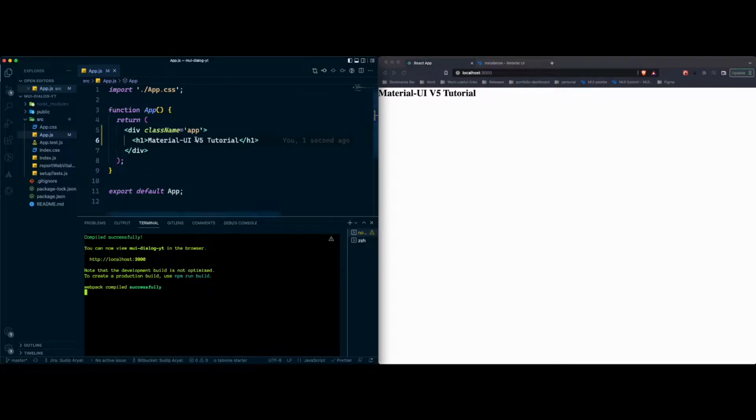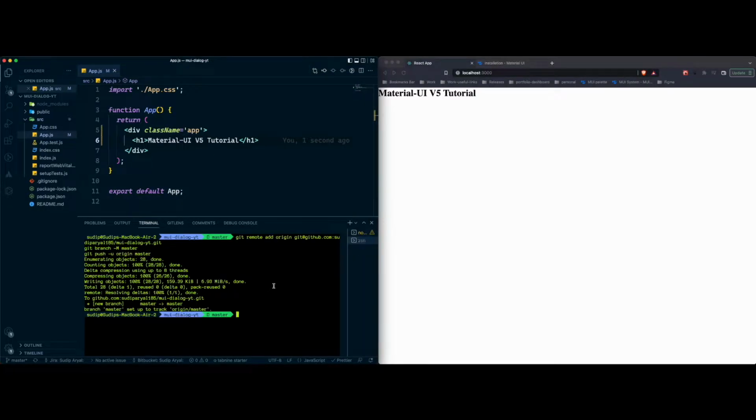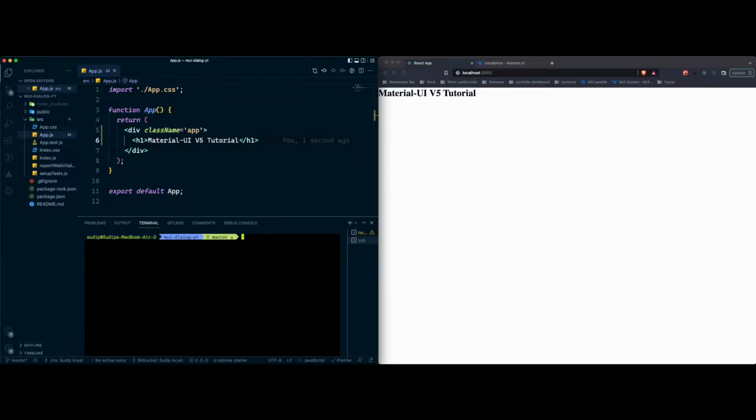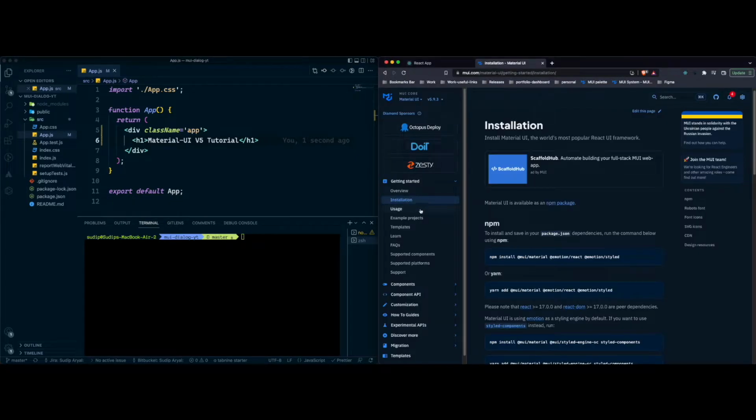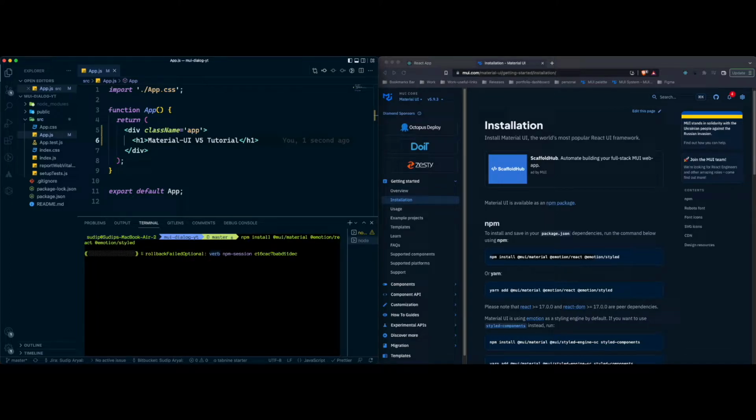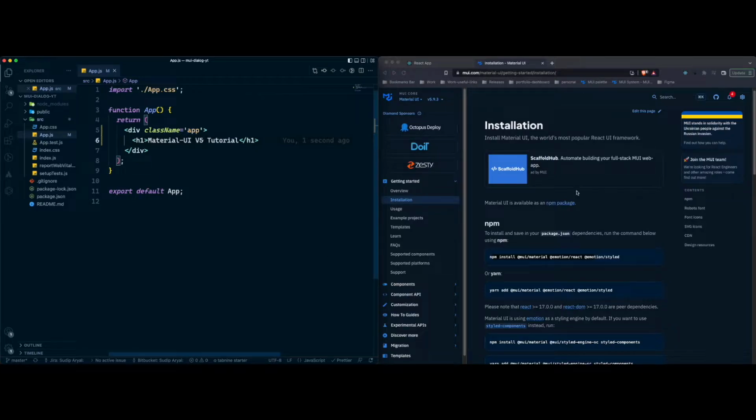Now without further ado, let's get started. I have a create react app over here. I just did some cleanup and I just have a heading tag here. What we're going to start doing is go to the Material-UI docs, go to installation, and from there copy this npm script that they have and put it in the terminal. That should install all of the dependencies that we need for Material-UI.